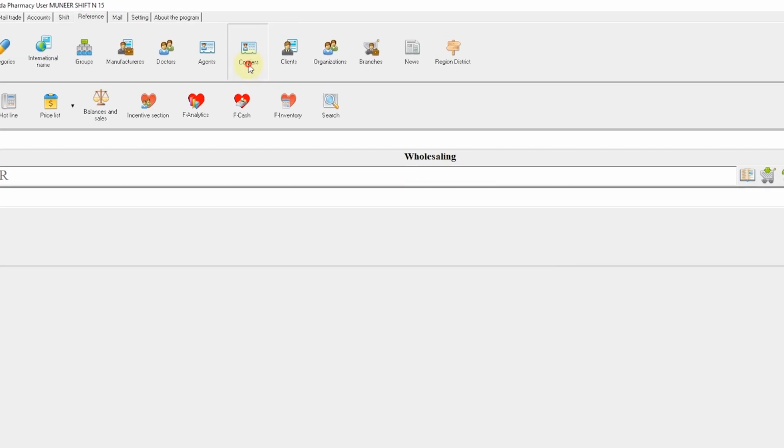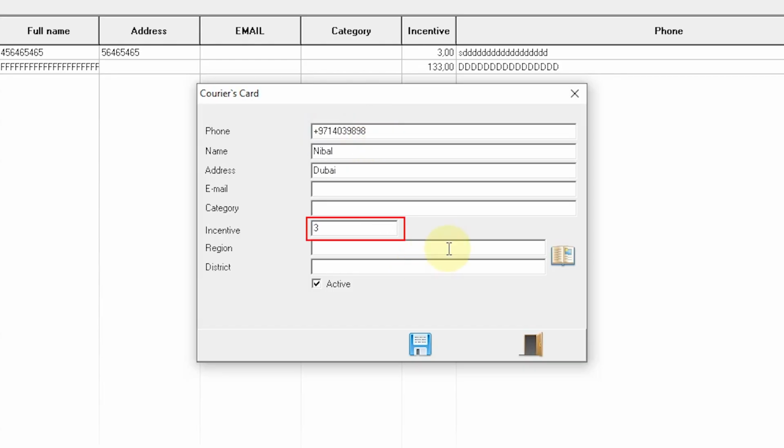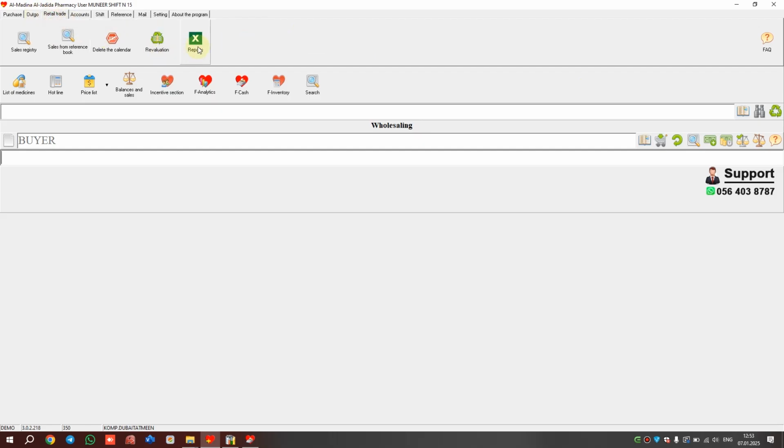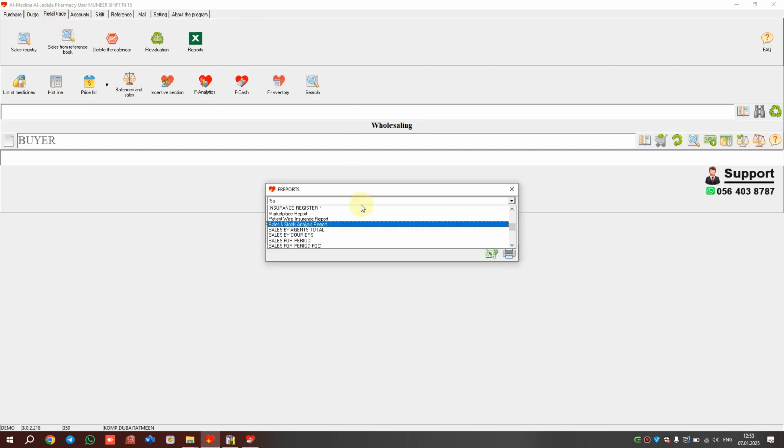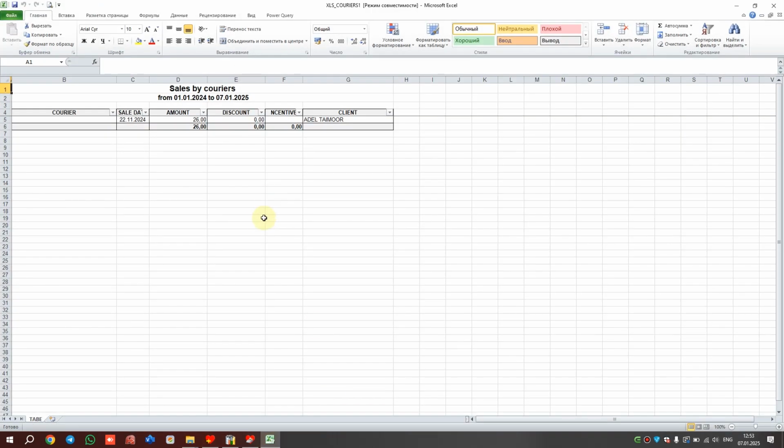In the courier card, there is an incentive cell for indicating bonuses for delivery now. Now you can accrue bonuses to your couriers for the delivery of goods for each receipt. You can view accurate bonuses in the new Sales by Couriers report.